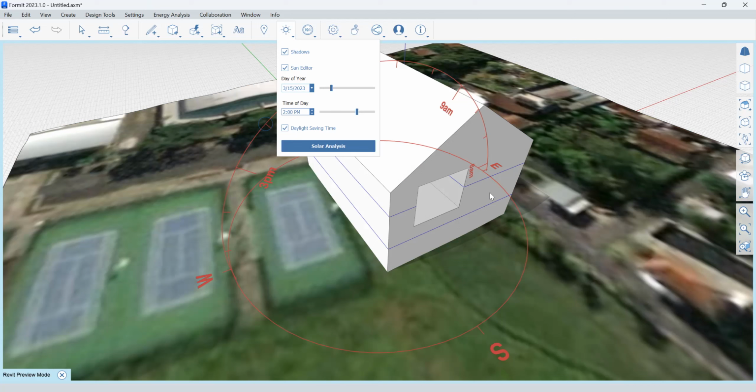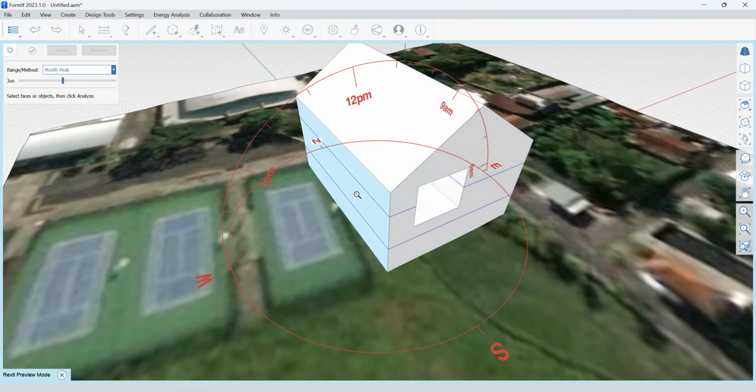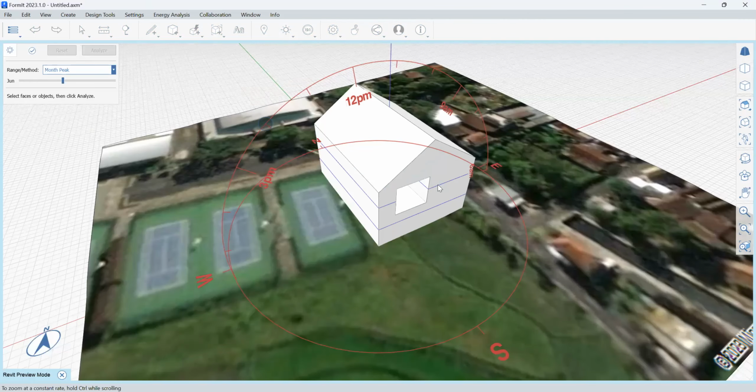So after we set it, setelah kita ngeset, tinggal klik ini, just click solar analysis and just wait about the download process. Jadi tunggu aja. Nah, setelah udah gini kita bisa klik surface yang mau kita analisis. Bisa semuanya, bisa spesifik aja. Nah, kalau mau semua klik 2 kali sama seperti di SketchUp. Terus klik analyze.